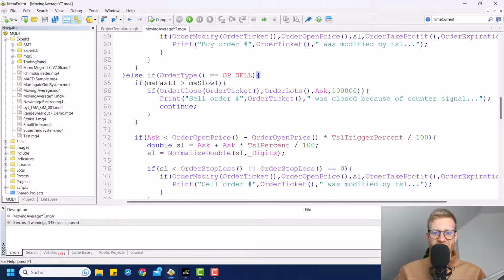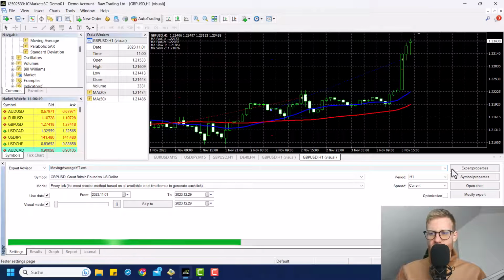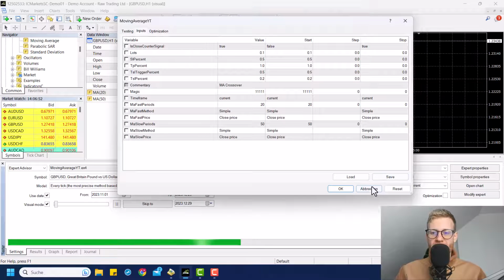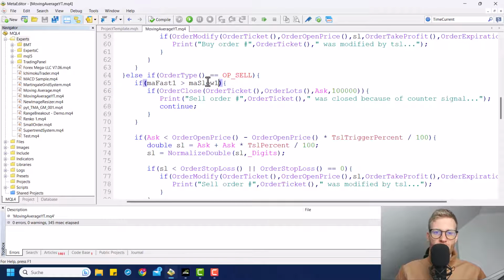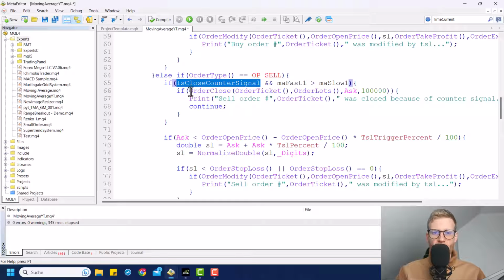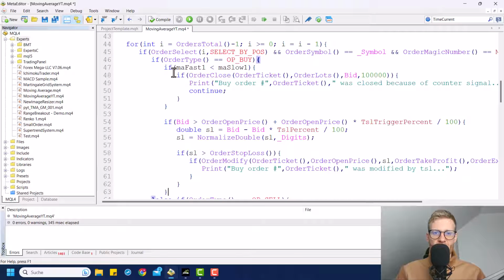So let's compile this again and see if this works. Oh, and we didn't use the switch. That's also what we can do. Before we check this, we want to check if isCloseCounterSignal is true. Only this variable alone can work as a condition because it's true or false. So we check if this switch is turned to true, and if this is true, then we want to close the position. But if this is false, we don't want to do this. So we will have to check this here and here.